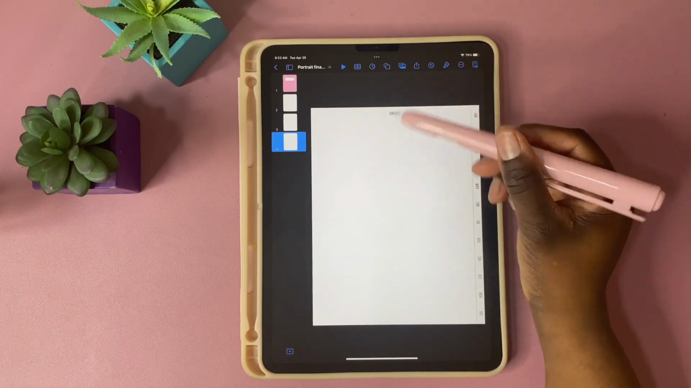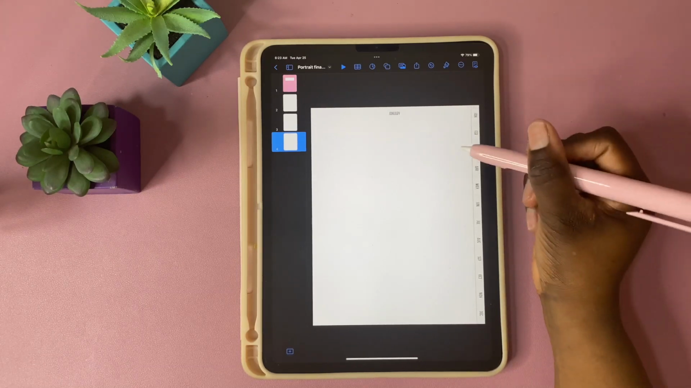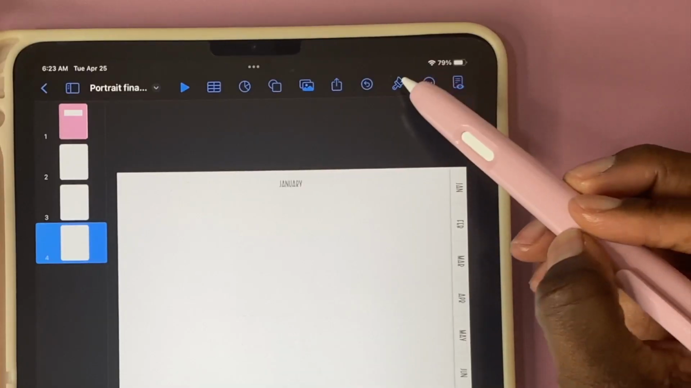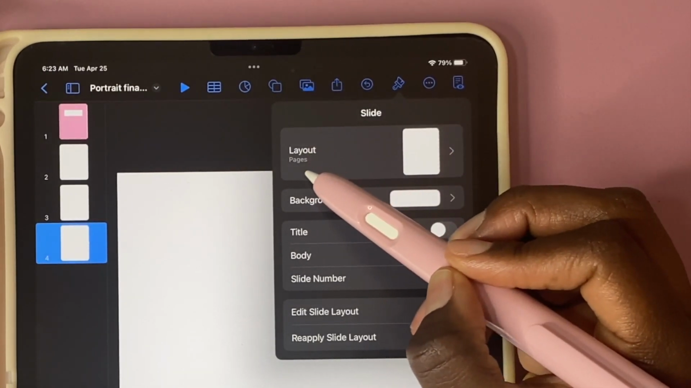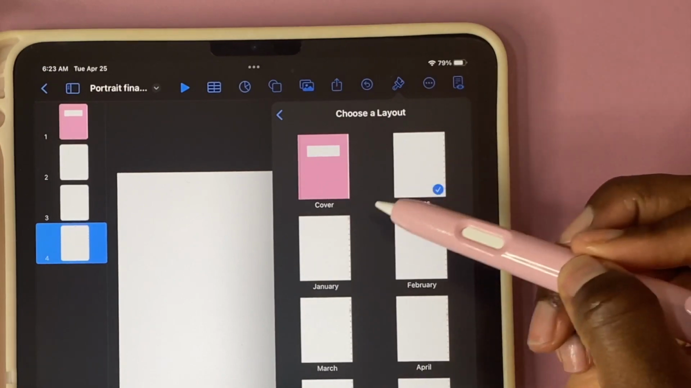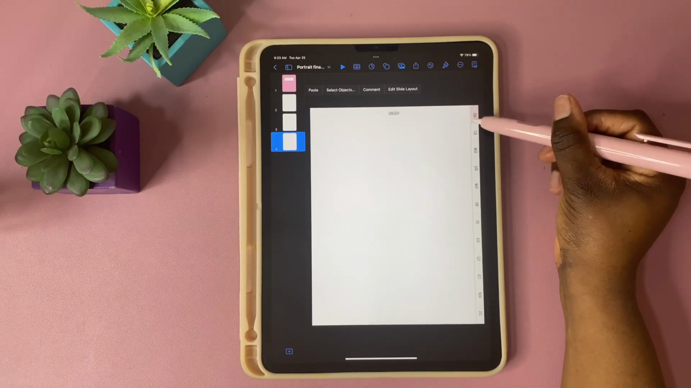Select the January page. When you click on the slide and then you go to the paintbrush, you are going to see a part that says Layout. Click on that. It says Pages underneath, but we need it to say January. So click on the January page, and now we have our highlighted tab for January.